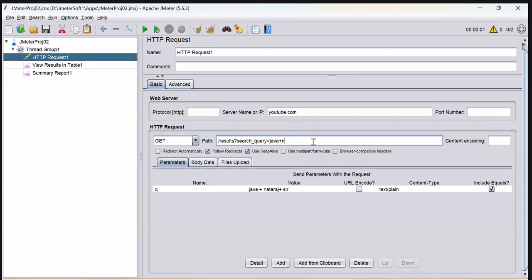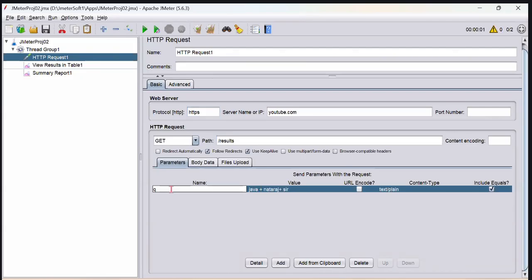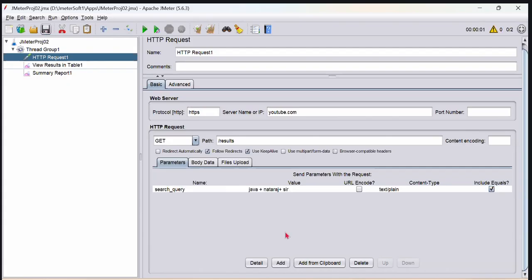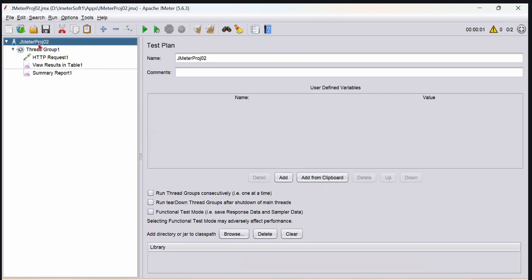Okay. This also I don't write here. One minute. Only /results I write. What is the URL? HTTPS. Tell me what is the query string here, guys? Search_query. Here what? Java plus Natraz plus sir. Query string. Save this. JMeter pros 2. Everyone getting my point there or not there?